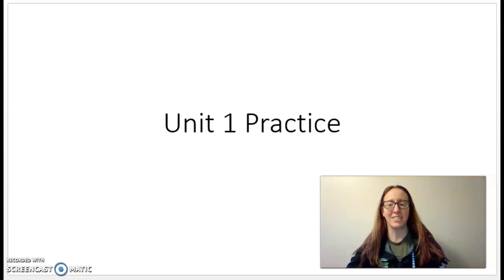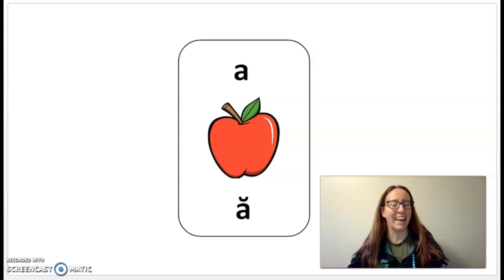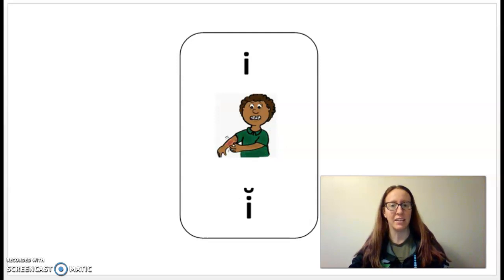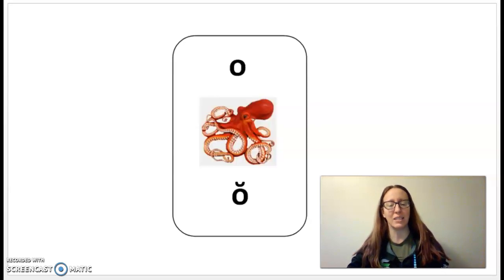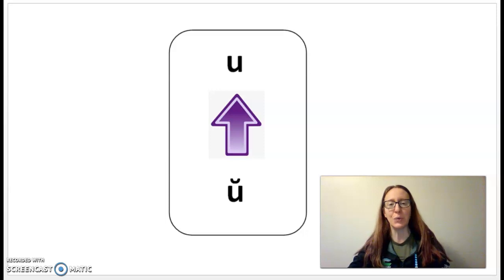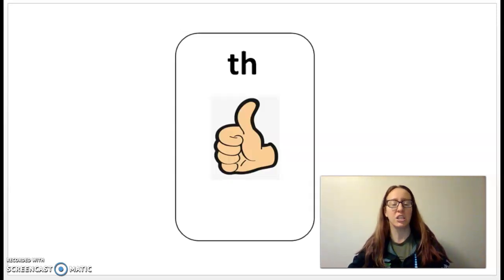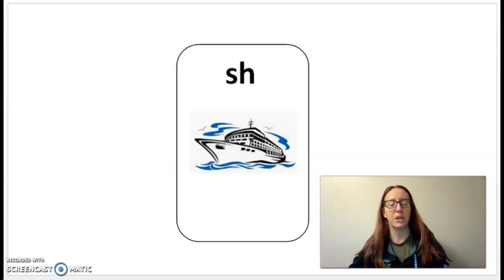Unit 1 practice. Let's review our sounds. A, apple, a. E, egg, e. I, itch, i. O, octopus, o. U, up, u. CH, chin, ch. TH, thumb. SH, ship, sh.